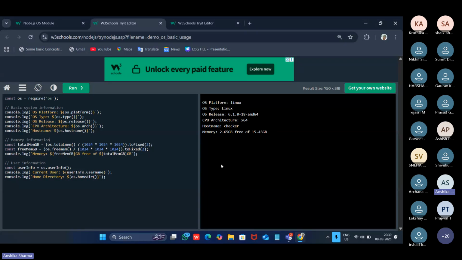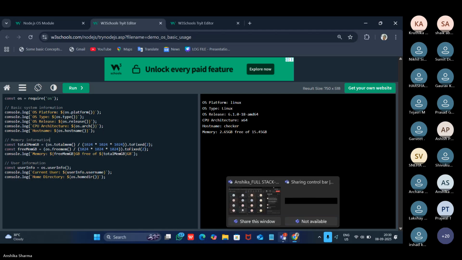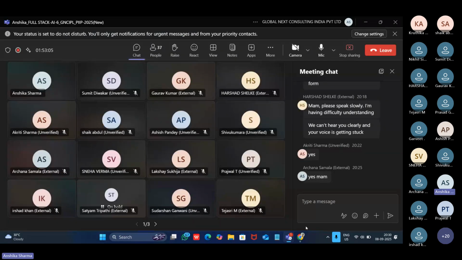Okay, so that is how we can get the memory information, and lastly it is trying to get the user information. Now we will try to run this code in our system also. Let's see that.